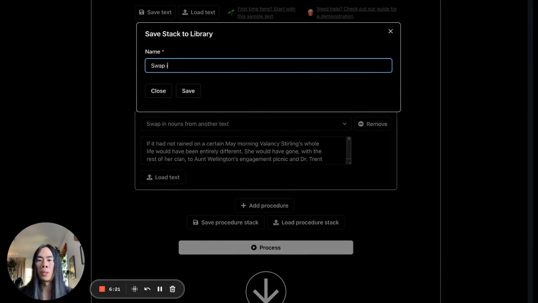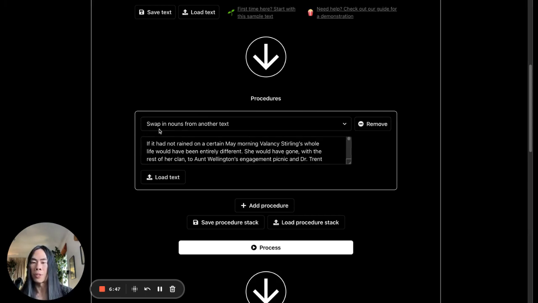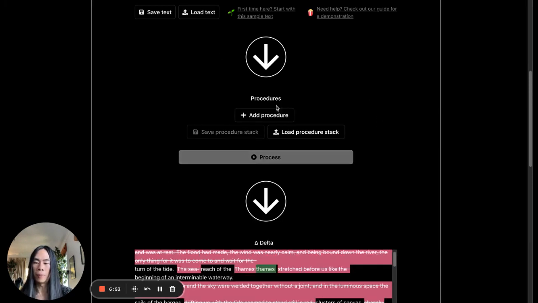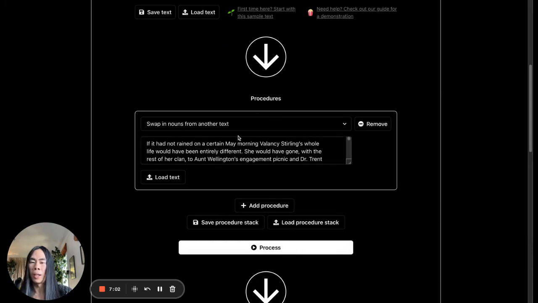We'll call this swap in nouns from, I think this is still the Blue Castle, Chapter 1. Save that. And what it does is it saves any array of procedures that you may have here, including any secondary ticks. So right now I've saved a procedure stack with one procedure that is swap in nouns from another text and with this particular text. So if I get rid of this, right-click load, and I know you can't see the drop down, but I'm going to choose swap in nouns from the Blue Castle chapter 1, which is the one I just saved. And it just loads it right in.